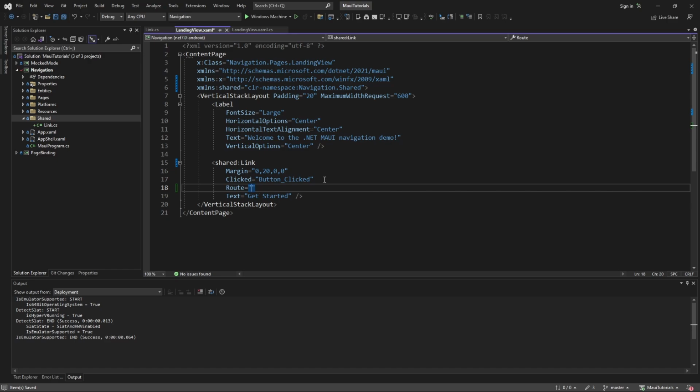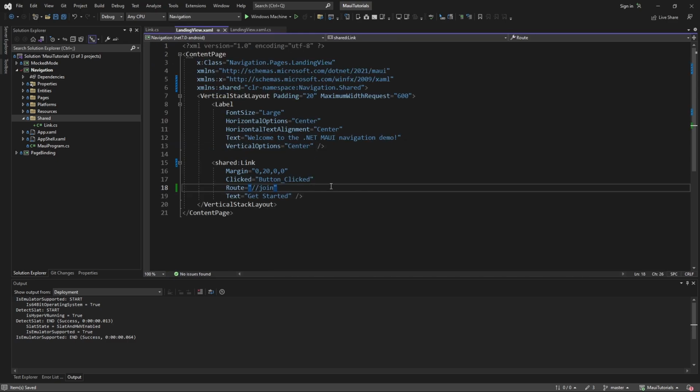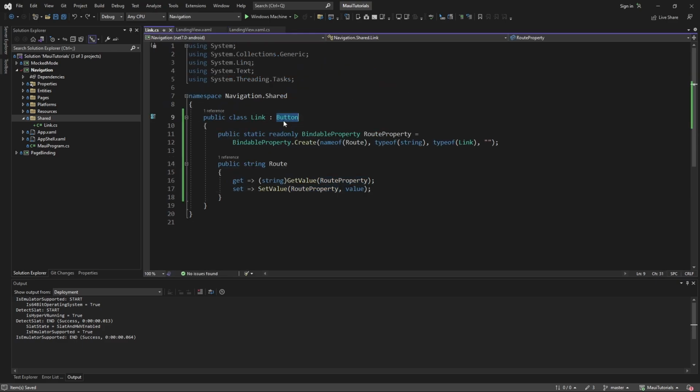And when we click this button, we want to go to the join route. So same functionality that we have in our code behind right now, but we're moving it to our custom link component. And another great thing to call out is even though this is a custom link component that we created, we can still define plenty of different attributes such as margin, text, all kinds of styling attributes. And that's because we inherited from button. So we get all of that for free, which is really powerful.